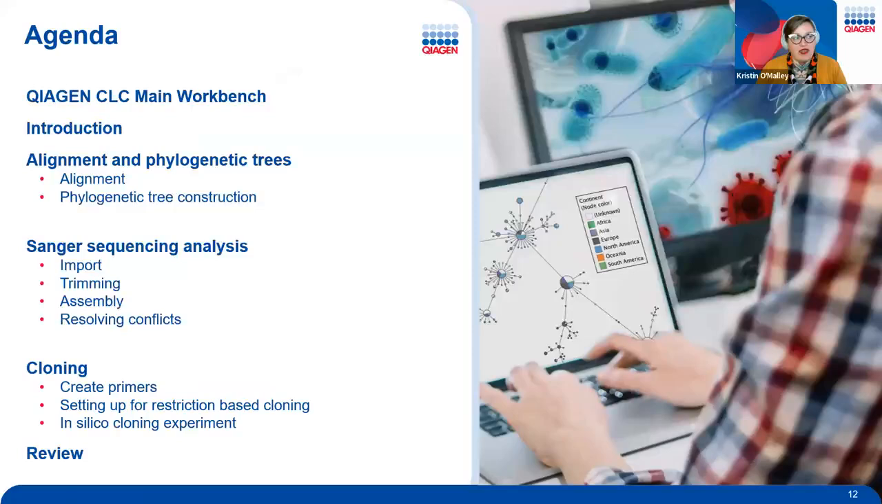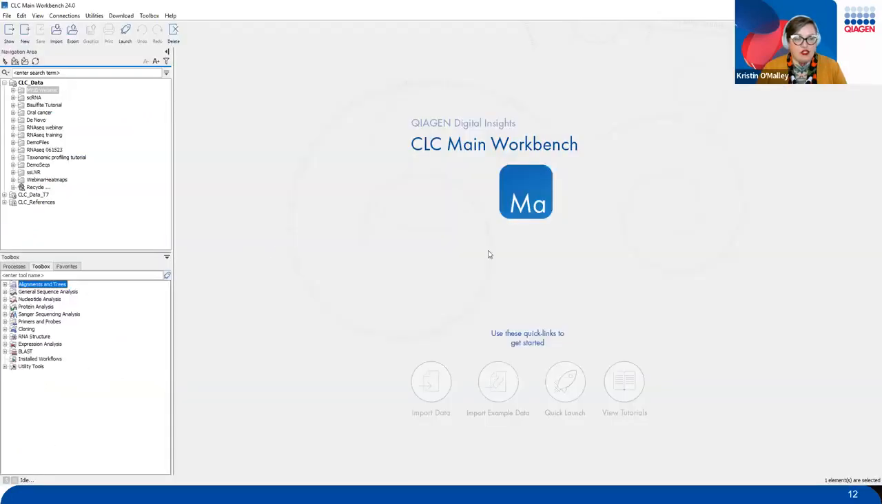Right, so now that you have an overview of what the CLC Main Workbench is, let's get right into it. So first things first, we are going to create an alignment from some sequences and generate a phylogenetic tree to have a look at the lineage of some of those sequences from the bugs that we have collected from those samples here. So what I'm going to do is pop right over into the CLC Main Workbench interface and get things started.